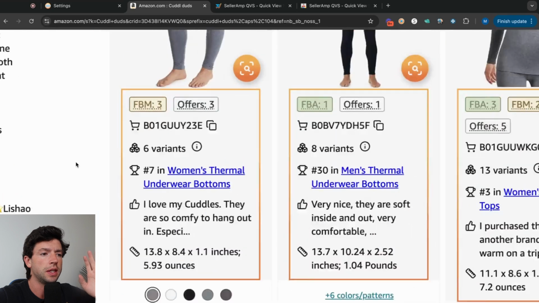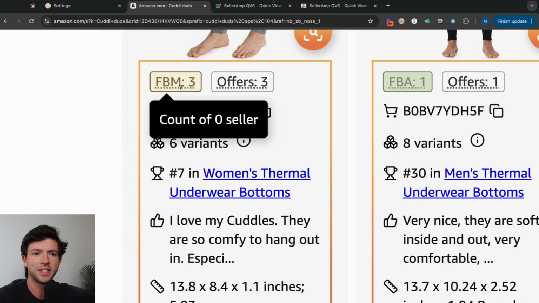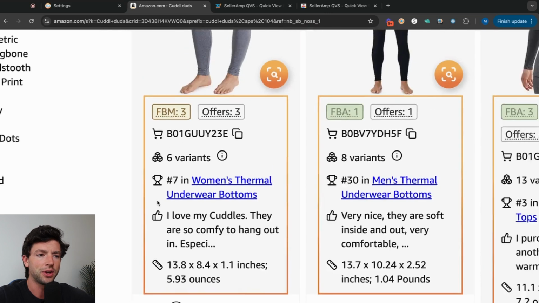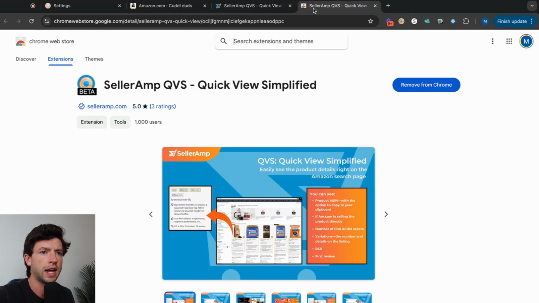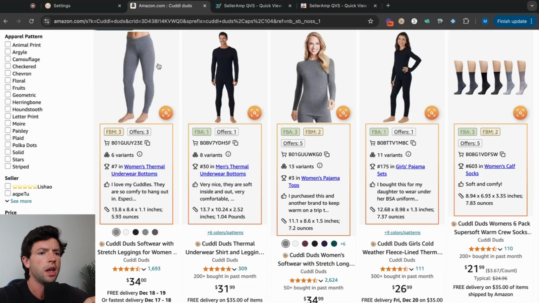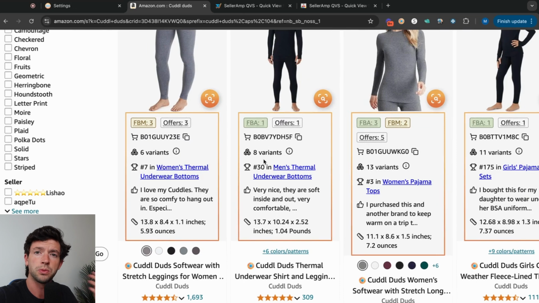Now, using the brand new SellerAmp extension, SellerAmp QVS, we can actually see if there's people making money on this stuff, other third-party sellers, and a good sales rank immediately here. So you want to get SellerAmp QVS downloaded just in the Google Chrome store. Just look up SellerAmp Quick View Simplified, for example, here. You can download it, and then it's immediately going to embed on your Amazon search page once you get the Chrome extension downloaded and show right here.